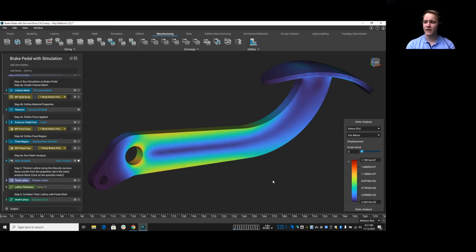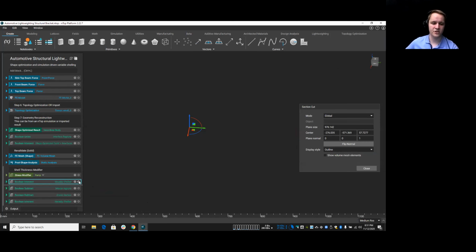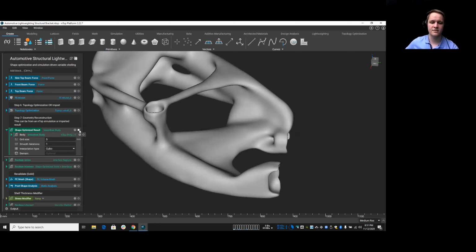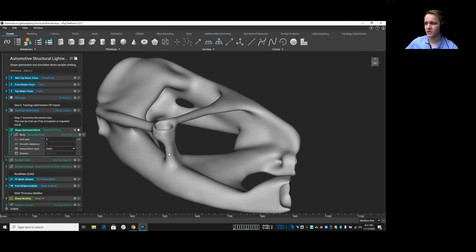The question was, when I demoed the topology optimization to minimize my stress concentrations, how much user input was there for that step? Why don't I just back up and show it to you? So this smooth body step has a grid size, a smooth iteration, and an interpolation type. Three inputs it took me to get to this nice, smooth, usable geometry. So you need to find the right values here, but it doesn't take a lot of work or a lot of time. It's a very, very easy thing to go ahead and do. So not a lot of user input at all.